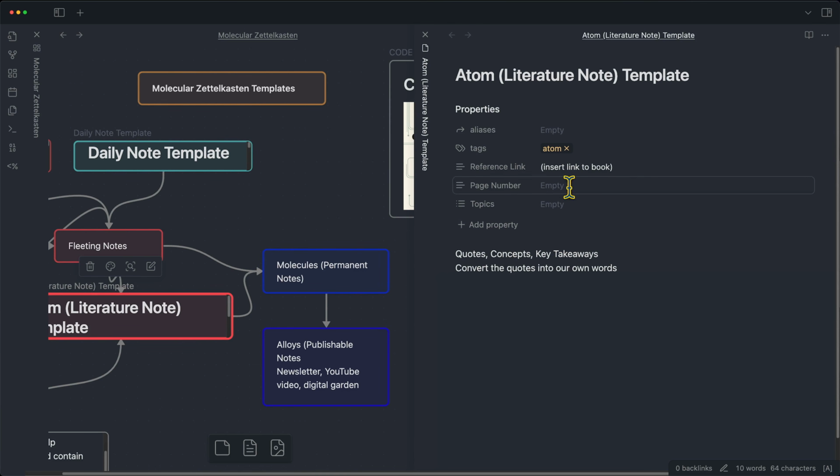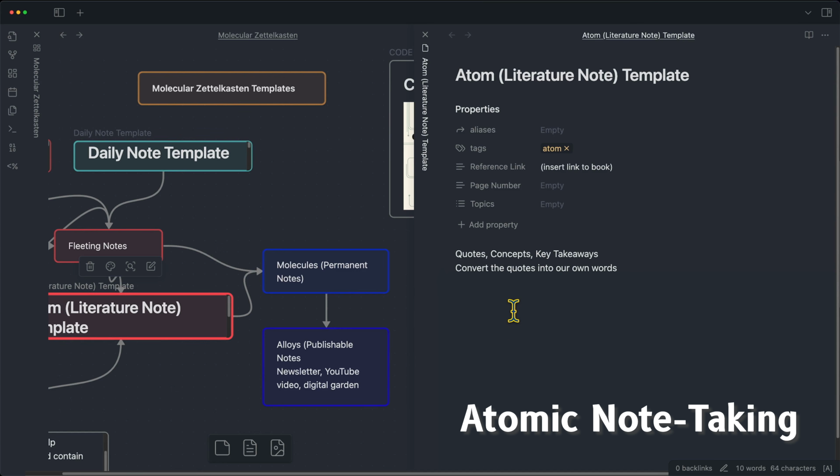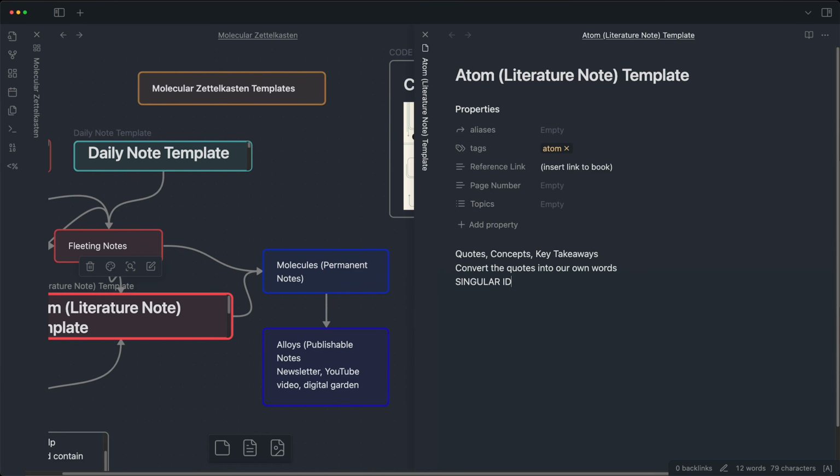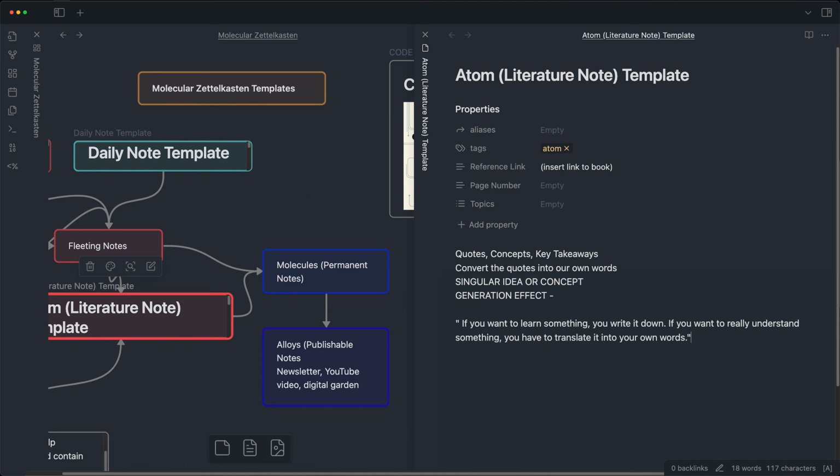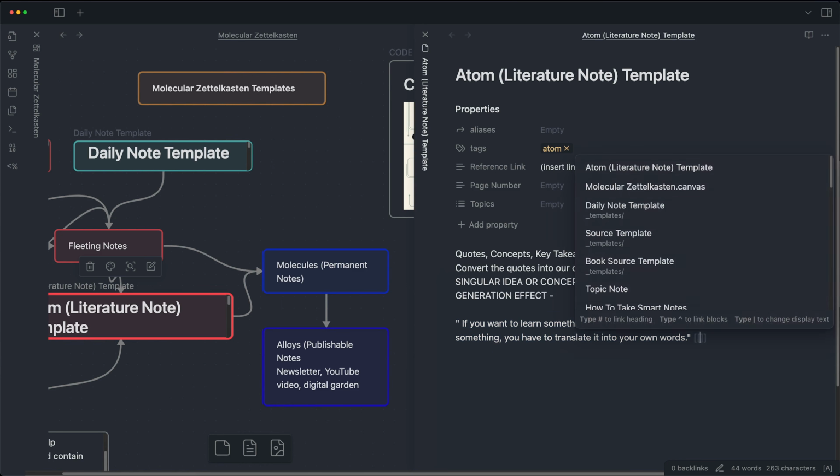This is where we truly start to get into atomic note taking, where we want to have each atom be its own singular idea or concept. This is also referred to as the generation effect, where if we take time to distill and translate a quote into our own words, we remember it a lot better. And just as another quote to throw in here: if you want to learn something, you write it down. If you want to really understand something, you have to translate it into your own words. This comes from the book How to Take Smart Notes.